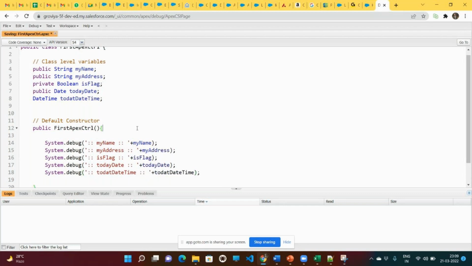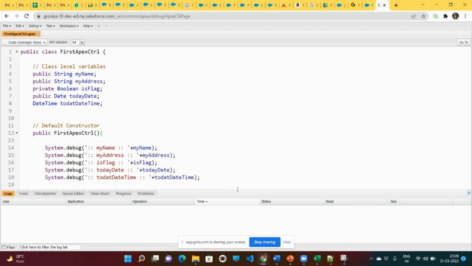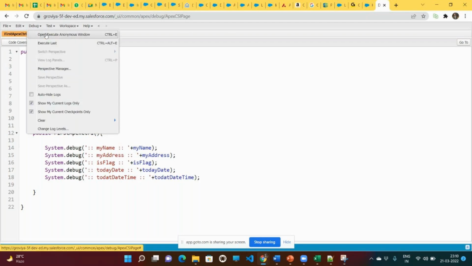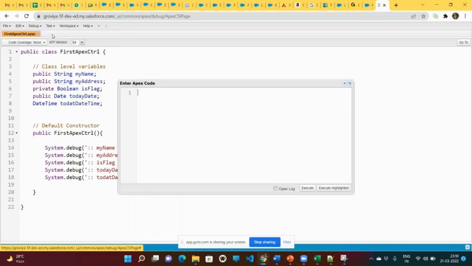As I said, when we create the instance of the class, the constructor will run. Not only the default, all constructors will run. If you have a parameterized constructor, you need to pass the parameter or argument when you are creating the instance. How to instantiate the class? Let's open the anonymous block. Go to Debug, and there you have Open Execute Anonymous Window, or you can press Control plus E. Here we will instantiate the class.